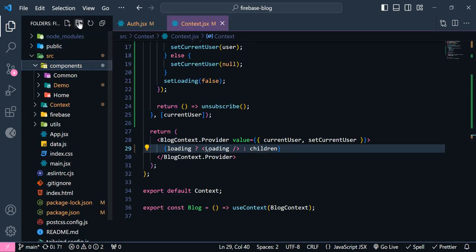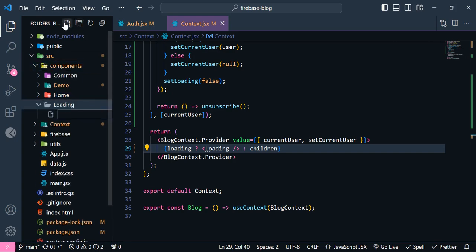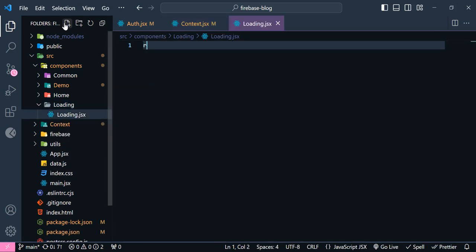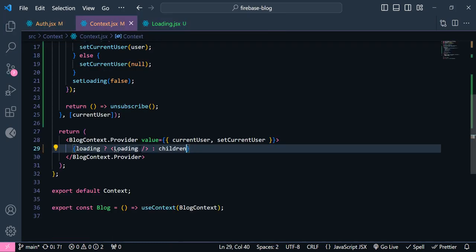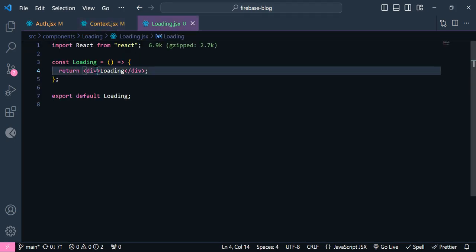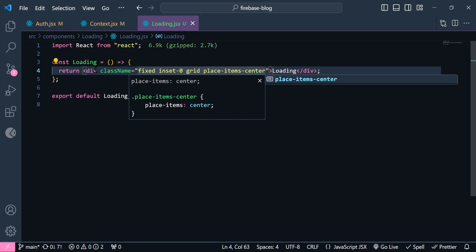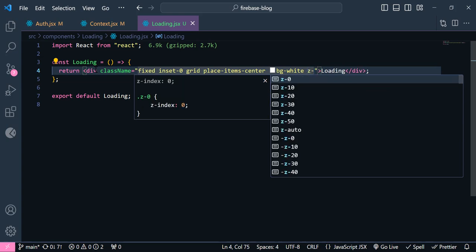So inside this component, I'm going to have a new folder called loading and a new file inside of it, loading.jsx. I'm going to write this. Okay. Now let's import this component here. Okay. Now let's style our loading. For this div, we are going to have a class name of fixed and set inset-0 to take the entire page. We need to add grid plus items-center. Background color should be white and z-index is going to be 30.